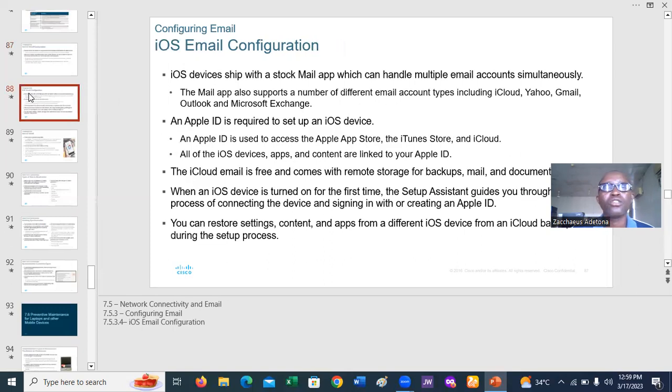In iOS email configuration, iOS devices use a stock mail app, which can handle multiple email accounts simultaneously. This email app supports a number of different email accounts, which include iCloud, Yahoo, Gmail, Outlook, and Microsoft Exchange. You can embed all of them together in the same email app.